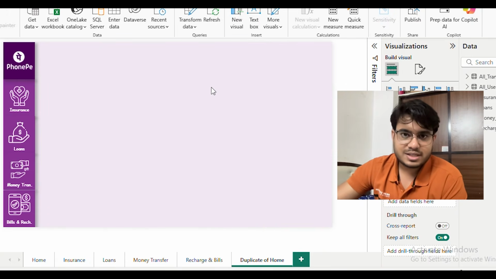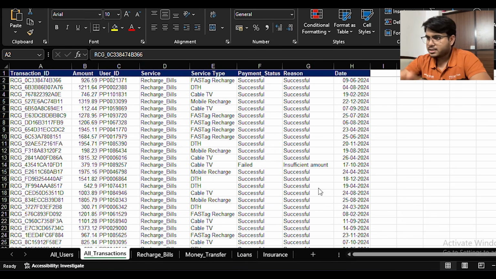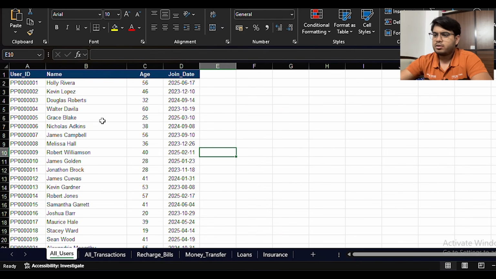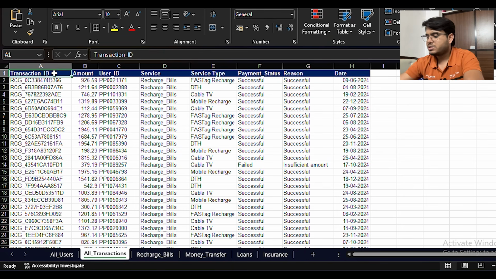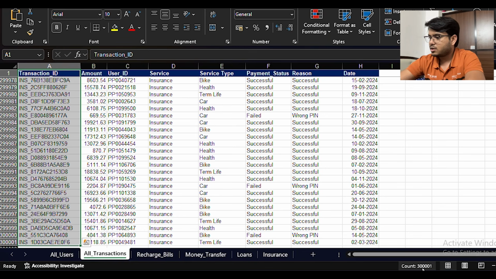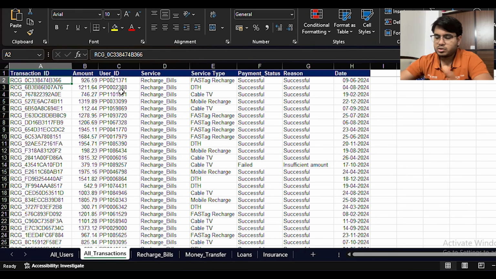Now let's understand the dataset we are having. So we are having 6 tabs. First is all users, where you will find the user ID, name, age, and joining date. Then it's all transactions, means everything, whatever transactions are here in bills, money transfer, loans, and insurance, everything will be here. So here almost 3 lakh rows are there, and you need to use this for your home tab.